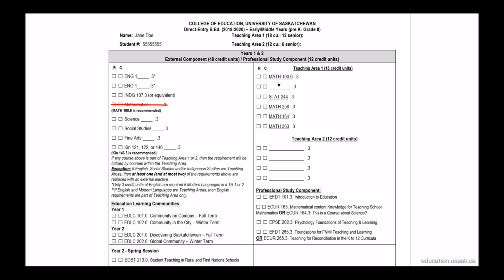Even though you don't need to choose your teaching areas right away, it's a good idea to have a starting point so that you can balance teaching area classes with your breadth requirements and education classes. Taking a variety of different types of classes each term is often easier than enrolling in multiple classes of the same subject.